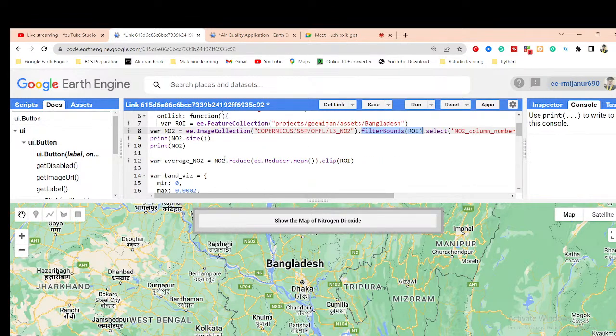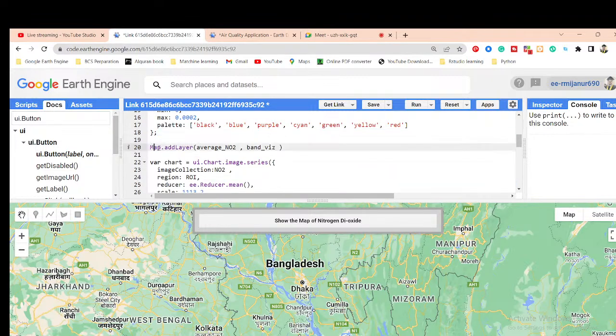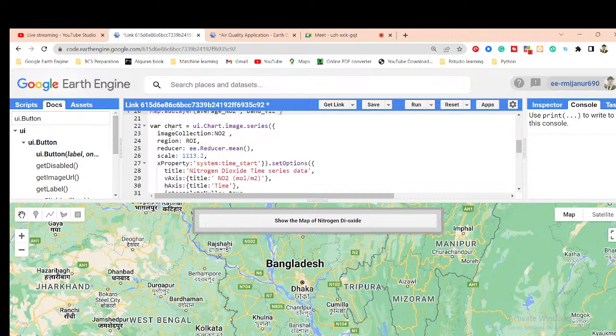Then I simply reduce this image collection and take the average pixel value of nitrogen dioxide, and also put the visualization like that. It shows the result from 0 mole per meter square to 0.002 mole per meter square, where black is the lowest and red is the highest concentration area. Then Map.addLayer, and also I want to add the chart.